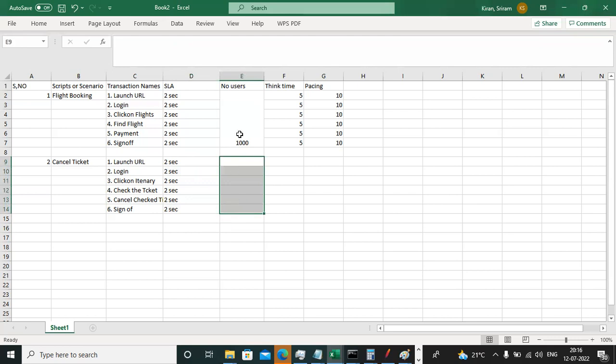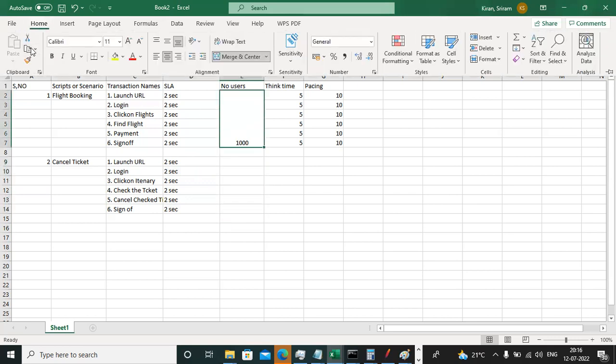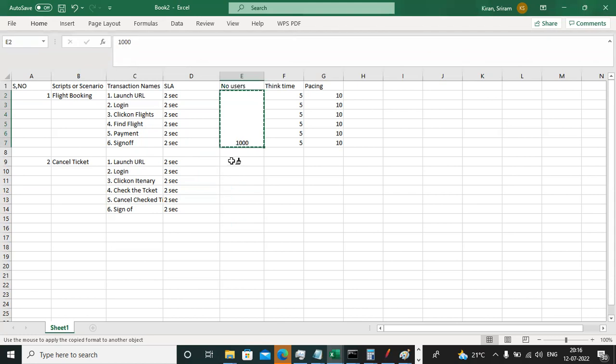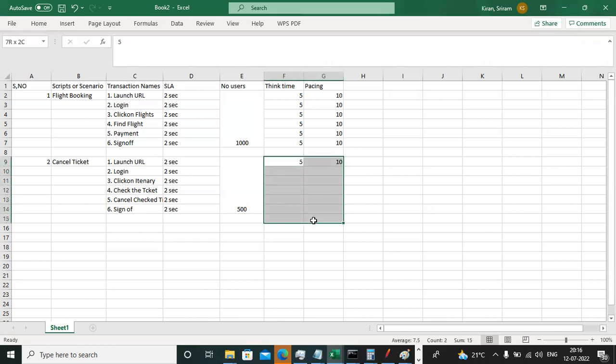And the number of virtual users point of view. For example, cancel you are doing only 500 times, and this is 5 seconds and this is 10 seconds, assume. This is how you need to prepare the workload model. Got it, everyone? This is how we prepare the workload model.